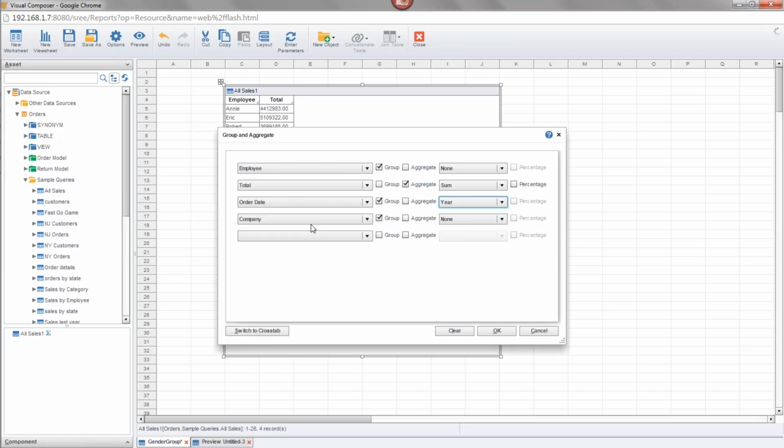Let me get rid of the company field. Whoops. Maybe this makes more sense. The grouping that I'm setting up is that I'm going to group by employee and by year, and for each employee and year, I'll get the total. In fact, let me clear this for a moment.